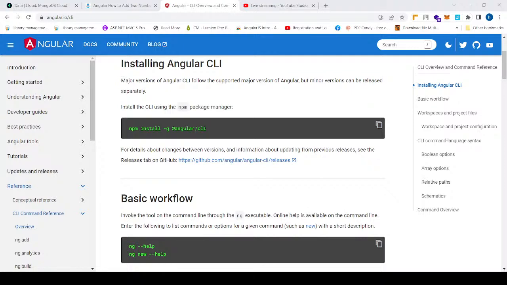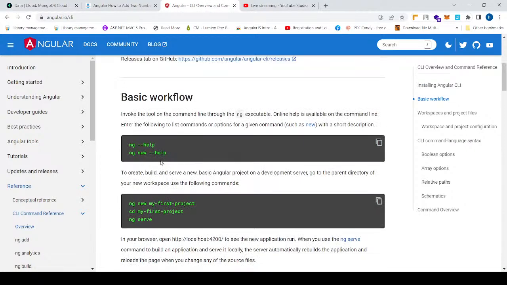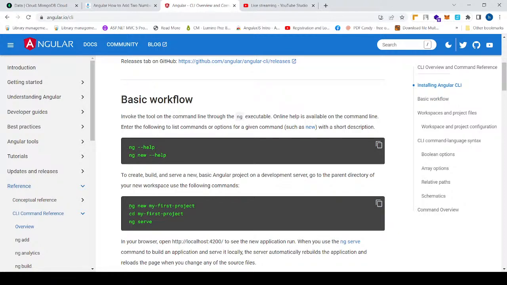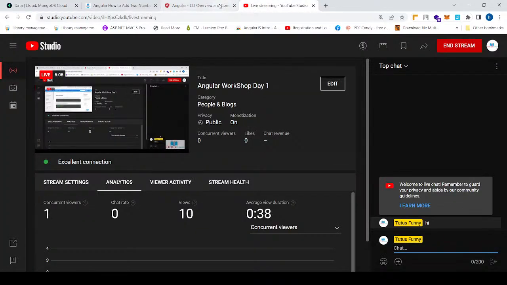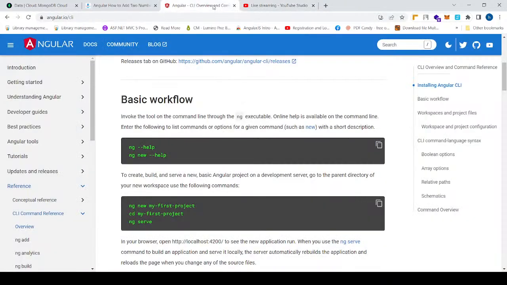Right. Now let's get back to our things. Let's close all the things from the previous one. Right. Now the library is installed successfully. Now let's go and create a new project. How to create a new project? You have to use ng new my first project. You can see the ng new my first project command, right? So you just copy this one.